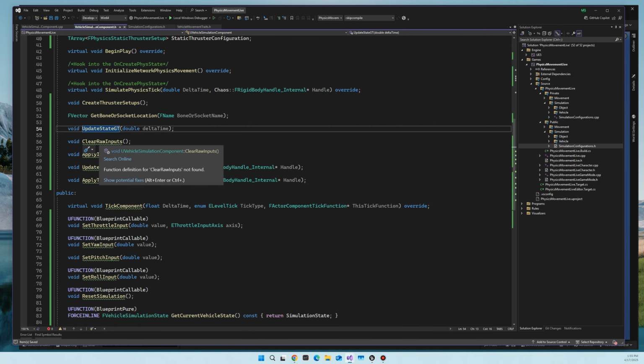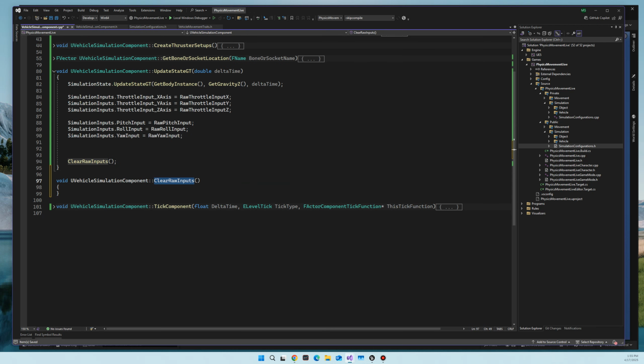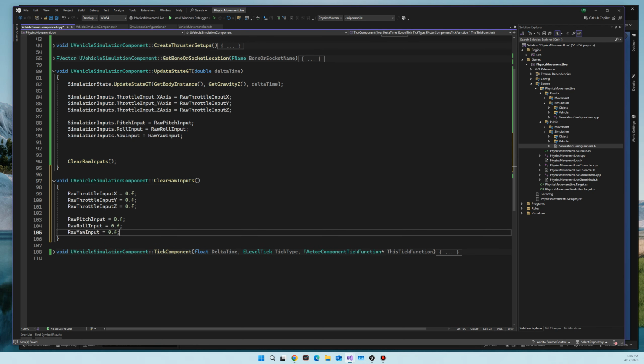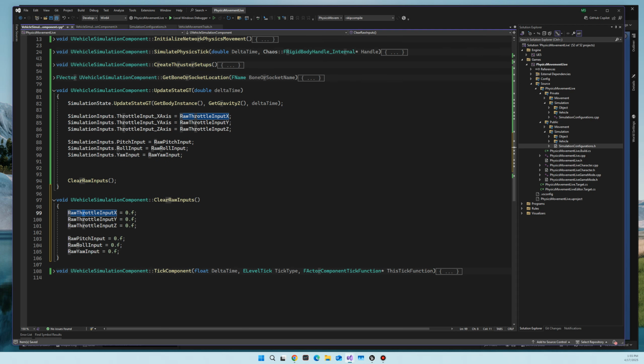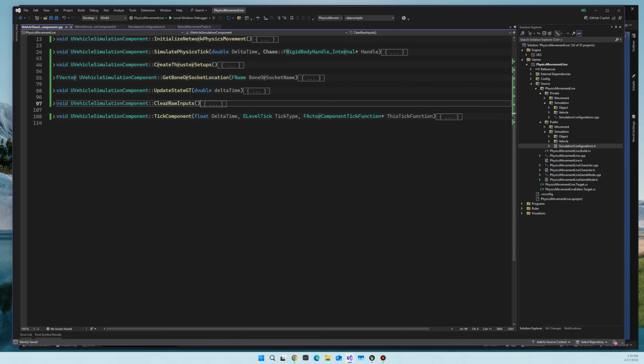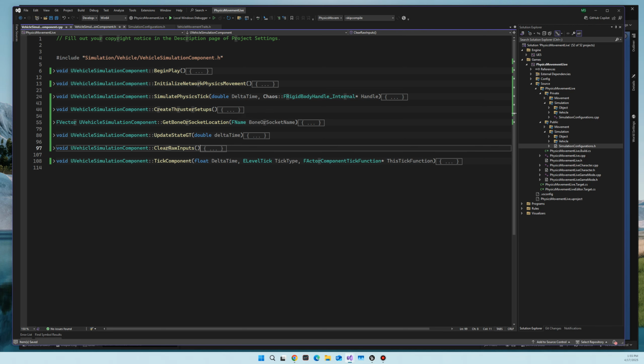Next, clear raw inputs. So I'm just going to say show fixes. And clearing this is pretty simple. I'm just going to copy all this. Again, clear raw inputs. We're just going to set these back to their default 0 state. So I'm just going to minimize that for real estate.